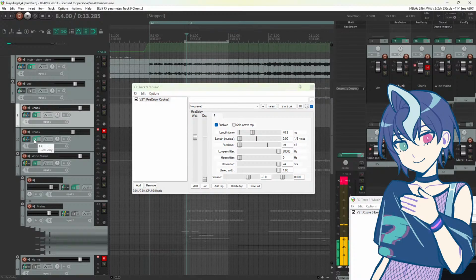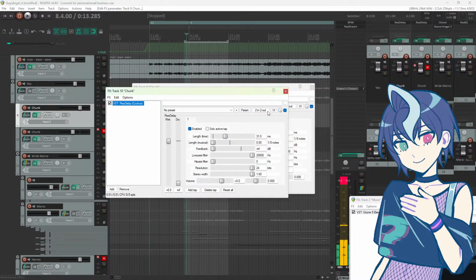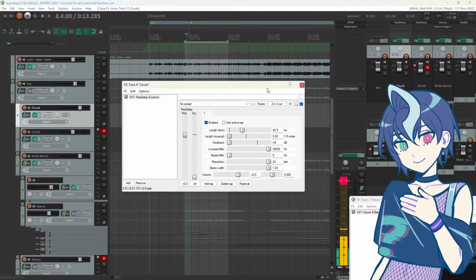So the new one is 40. You just essentially want it to be different than the original one. The original one was 35, so that's good.